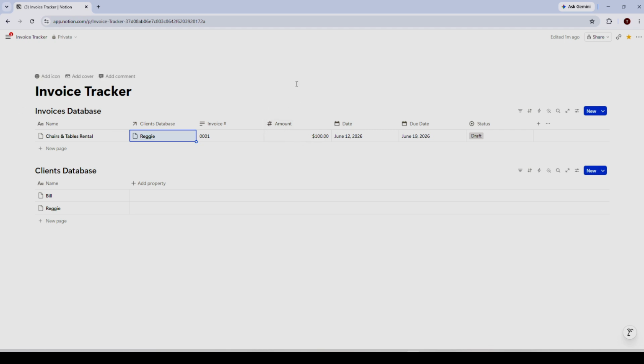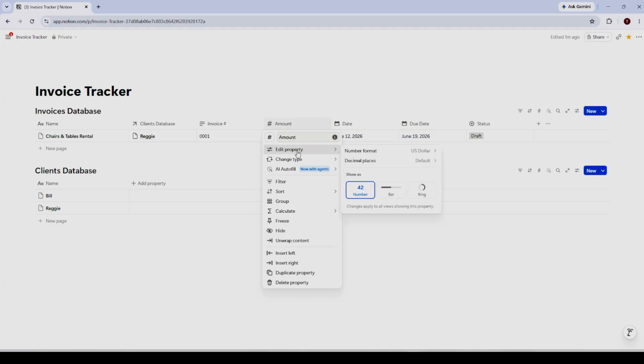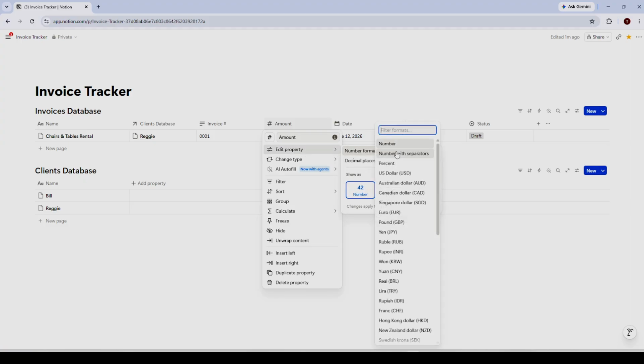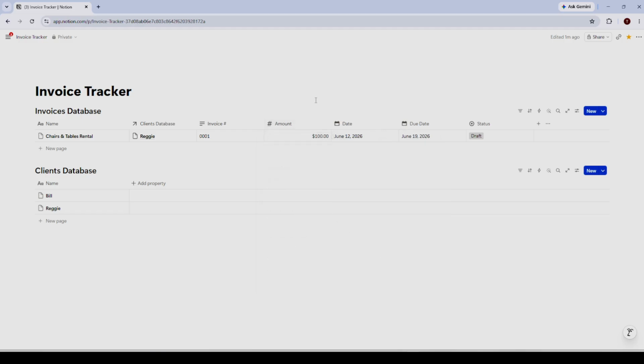Now, add an amount property. Click plus, choose number, and name it Amount. Once it's created, click on the property header to open its settings. You'll see an option for number format. Change this to currency and select your local currency, for example, PHP for Philippine pesos or USD for US dollars. Notion will automatically add the currency symbol and format the numbers with commas. This keeps everything professional and easy to read.